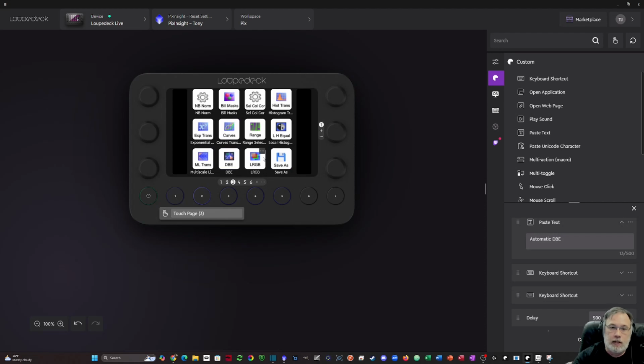So now I'm at a page where I'm beyond stretching, so I don't have the stretch buttons on here. And then I keep moving through all the tools I might need. Next page here, I'm using LRGB in multiple places on the workflow where you can have multiple buttons that do the same thing along the way.